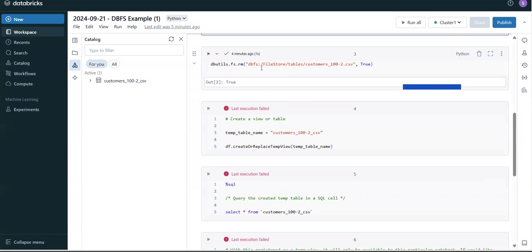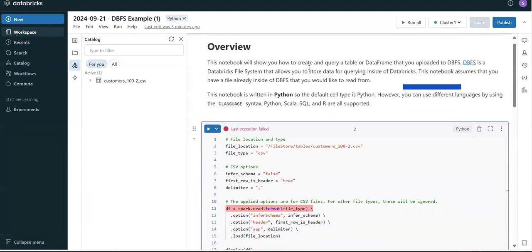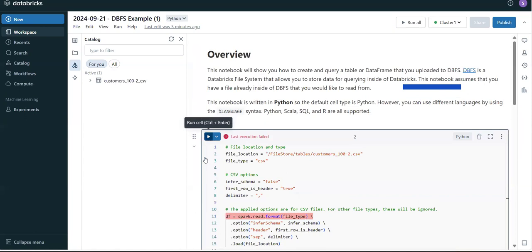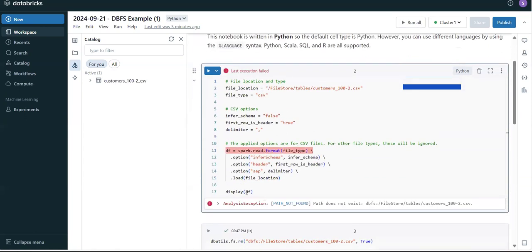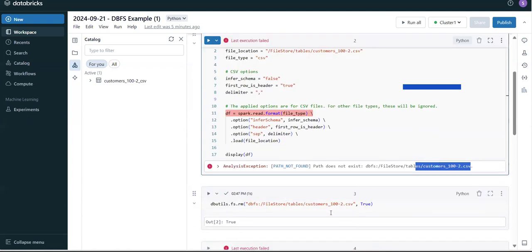Now, after deleting this, if you try to run the above query, that is, the one where you previously saw the data present in this file, right? Yes. If you try to run it again, you will get an error. That is an analysis exception: path does not exist, because we have deleted that file by using this command. So that file does not exist anymore in that location, and that's why you're getting an error.